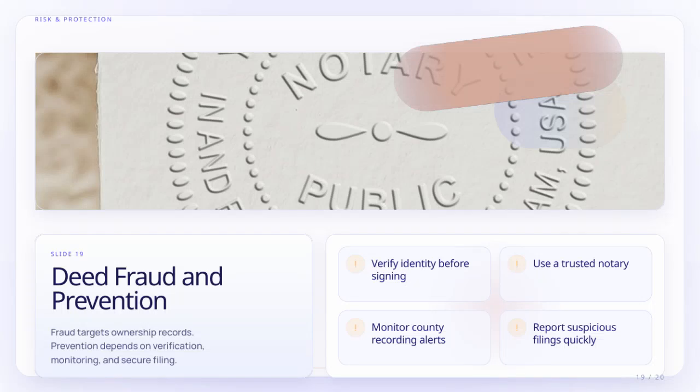Deed fraud primarily targets ownership records, making it crucial to focus on verification, monitoring, and secure filing to prevent it. The first key step is to always verify the identity of anyone signing a deed to ensure they are who they claim to be. Using a trusted notary adds an extra layer of security and helps deter fraudulent activity.